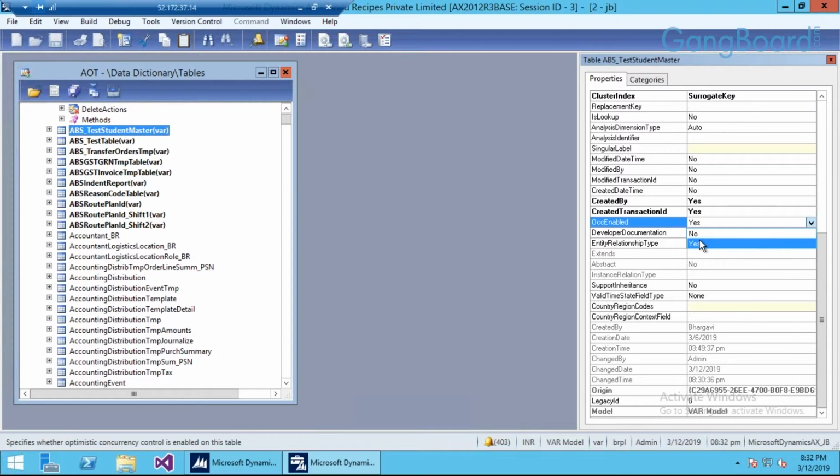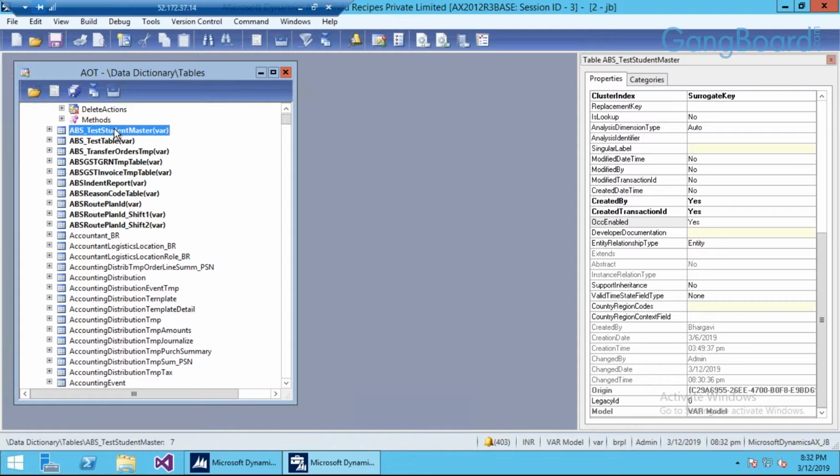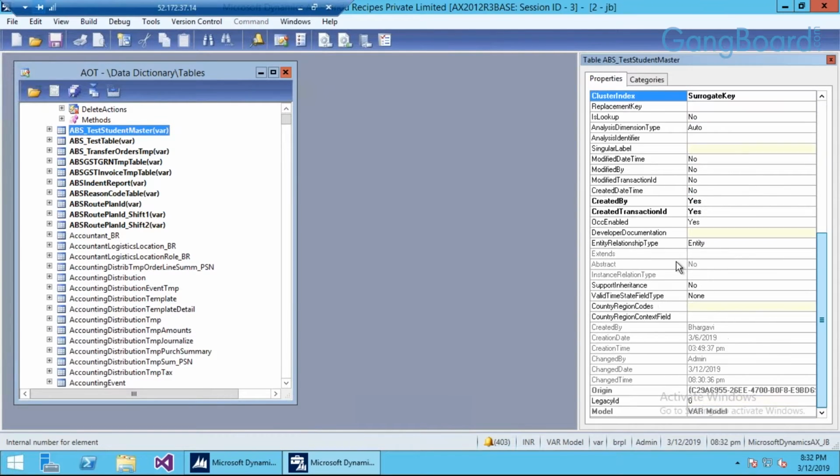Updates means, if Microsoft releases any latest patch in the next version, or in 2012 itself, like R2, R3, as we have, they will add some other properties or some other methods for every table. So if you lock this, then this table will not get those updates. That is done using OCC enabled. Okay, so everything will be yes only, right? Yes only.